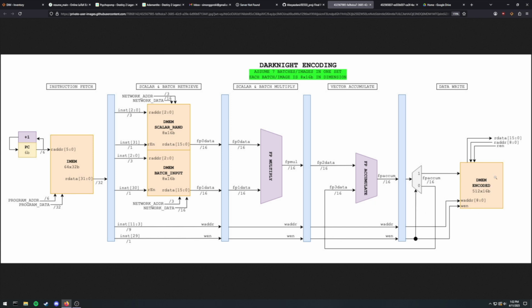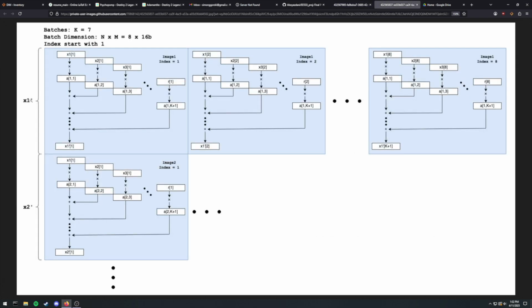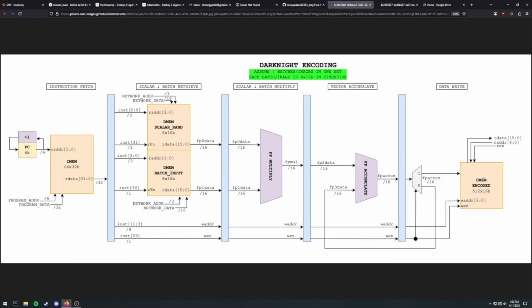It's not too complicated, and then that gets passed into the encoded data mem. And once this is all done, we have our entire first image complete and stored within data mem, and that would be passed back out into our network processor.